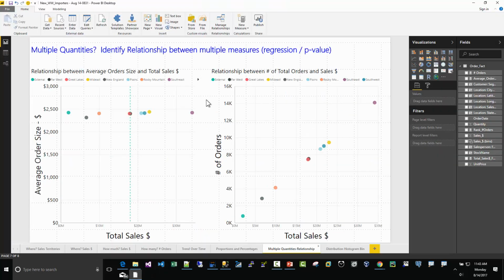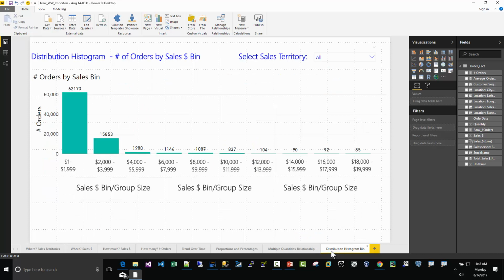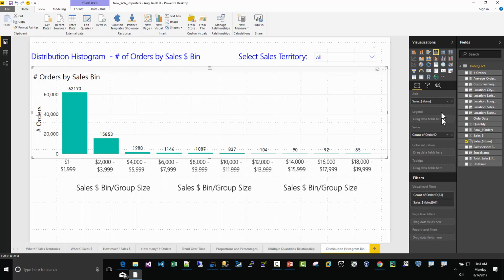So for this example here, we're going to look at all the orders and then categorize them by the order size in terms of sales dollars. And we're going to use a histogram to look at distribution. So if I click in here, you'll see sales dollars bins and then the number of order IDs.